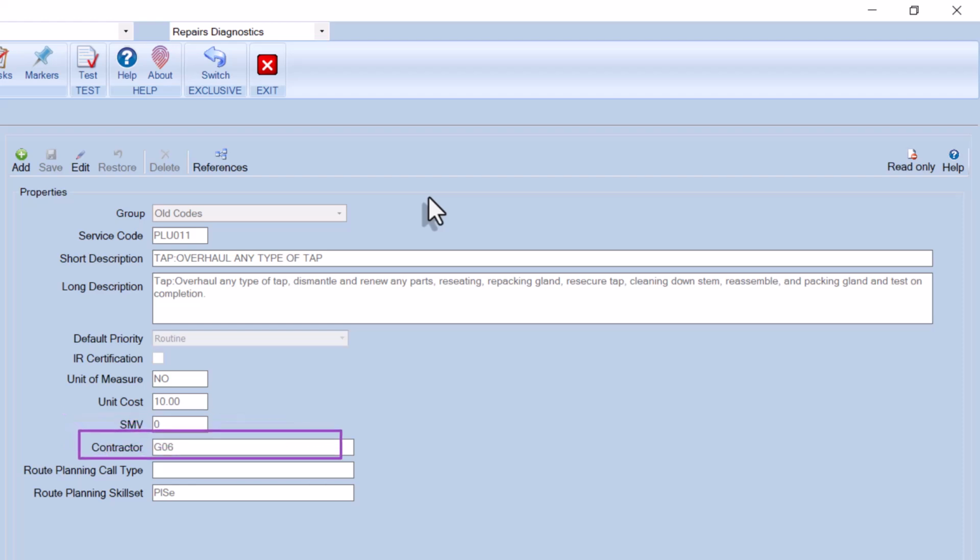The contractor field has multiple uses depending on the host integration. It can be used to look up different SOR tables or write back a code of the contractor to be associated with the service. The route planning call type and skill set fields are only visible when Keyfax is being used with the Fastlean Smart Appointment Scheduling integration.